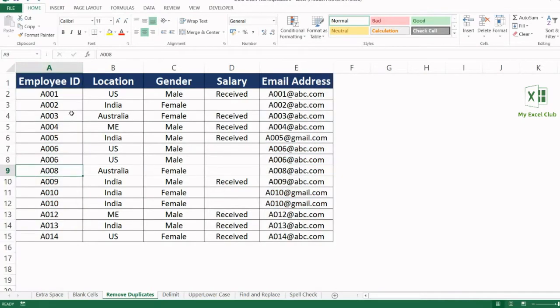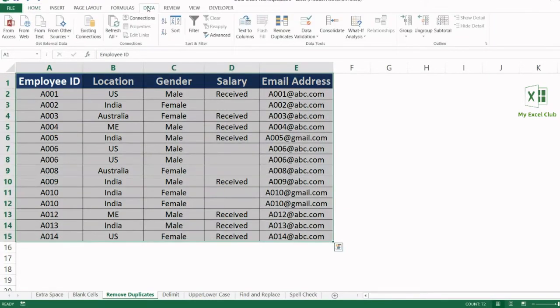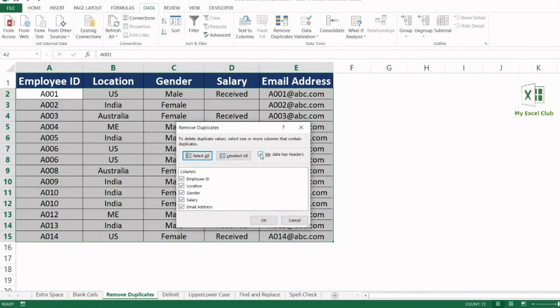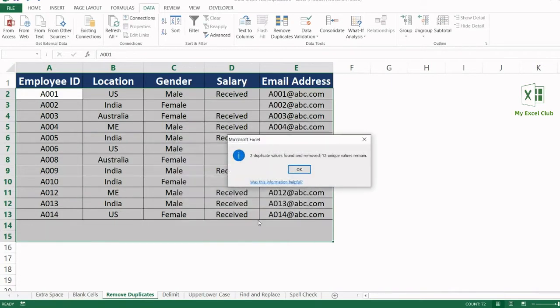If I want to remove the duplicate values directly without any manual intervention, select your entire data, then go to the Data option, then go to Remove Duplicates. Now in this pop-up window, if you uncheck the box 'My data has headers', it will select your headers. If you check this box, it will not select your header in the selection area. To delete duplicate values, you need to select one or more columns that contain duplicates. I know that my column Employee ID contains duplicates, so I am checking this box, clicking on OK, and you can see that the duplicate values have been removed.